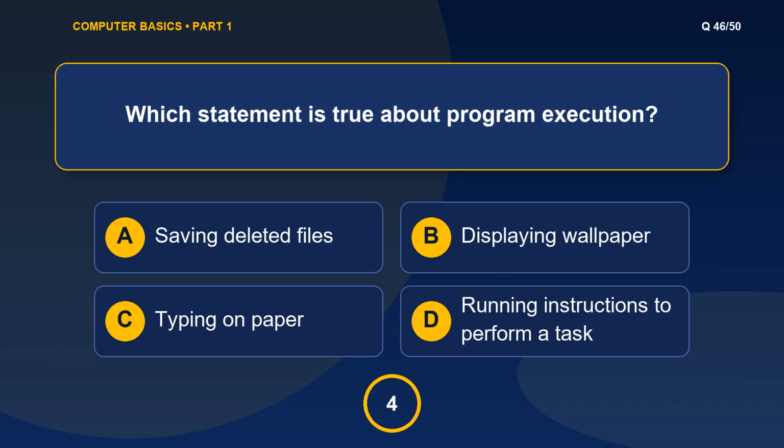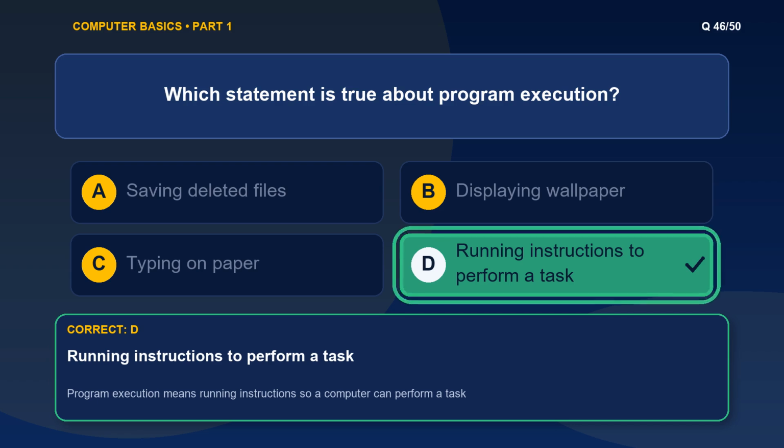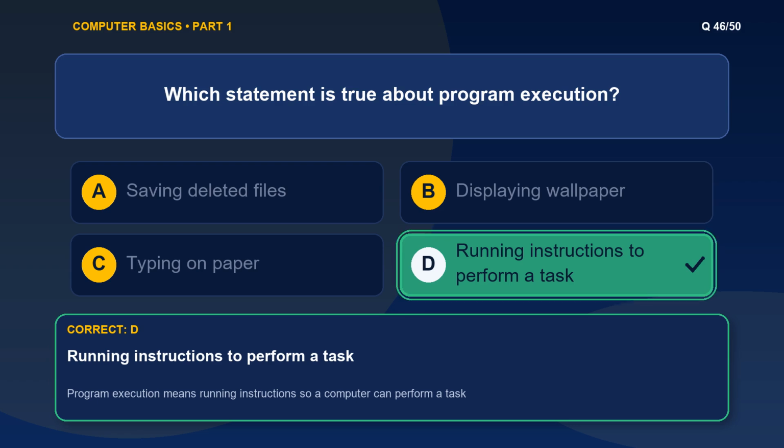Which statement is true about program execution? Option A. Saving deleted files. Option B. Displaying wallpaper. Option C. Typing on paper. Option D. Running instructions to perform a task. Program execution means running instructions so a computer can perform a task.